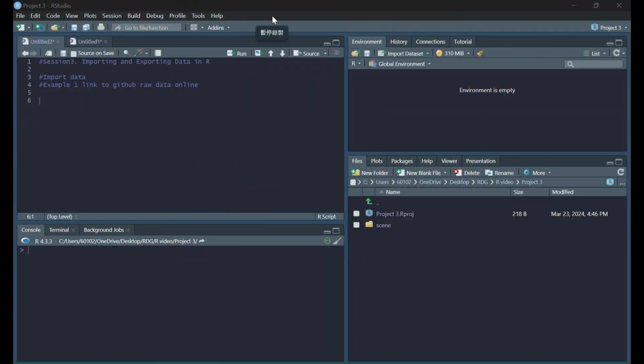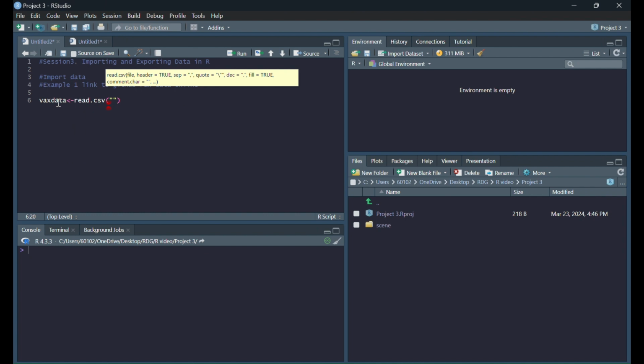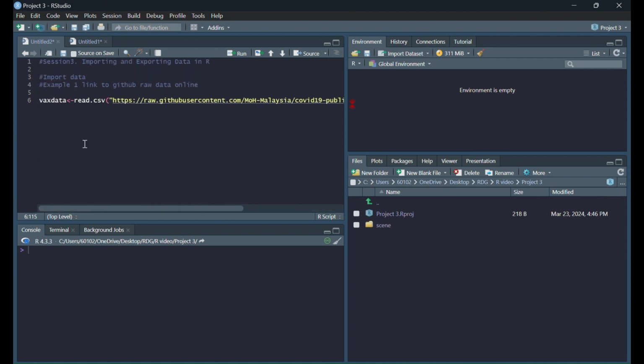Next step, we want to link the data frame with the raw data online. I'll call it Vax data. In order for the system to read the data, we'll need to code it like this. So Vax data equals read.csv, bracket opening, inverted commas, control paste. This means the system will read the CSV file from this link as Vax data.